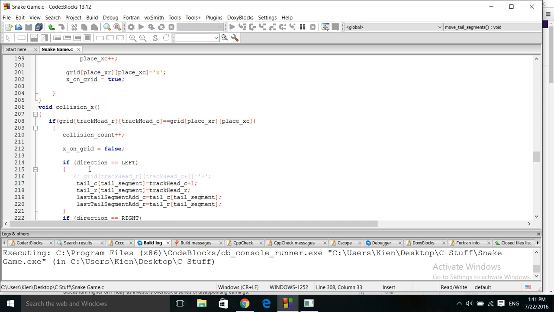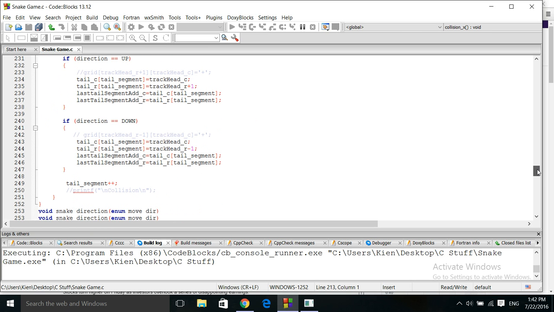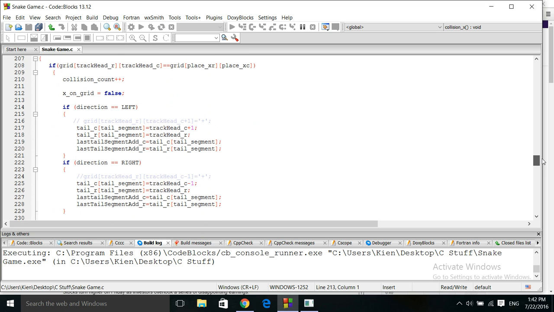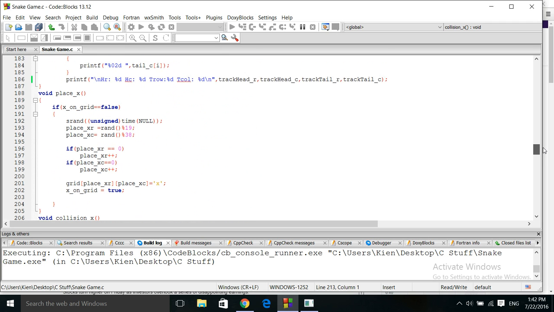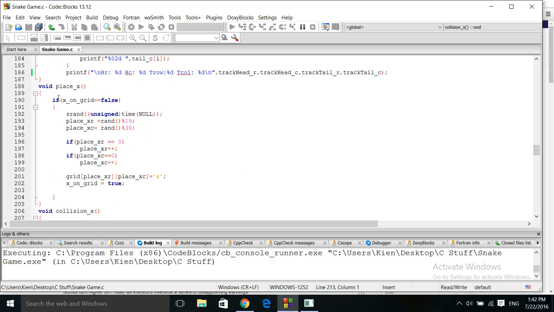When you collide with the fruit, you also have to know the position of that fruit. This will tell you the position of the fruit, and once you make contact with the fruit, which I call X, this is where the X is placed. This is how the fruit is placed at a random position, generated by this X and Y rand time random generator.